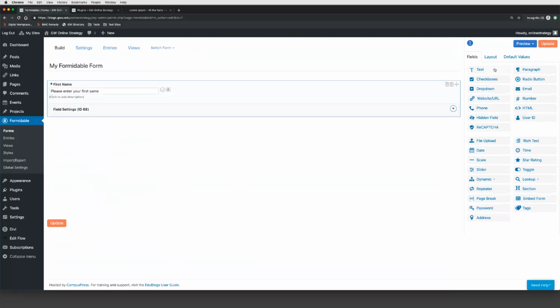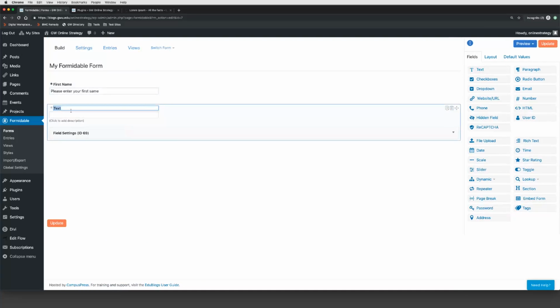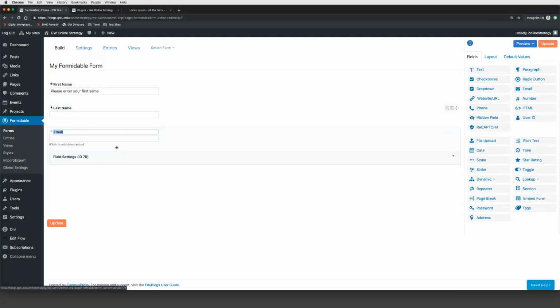I'm going to put in another text field, and you can see as I hover it here, that line shows up to let me know where it's going to be. And I'm going to say this is my last name field. And again, I'm going to say that's required. If you wanted an email address, always make sure you're using the actual email field. It's going to validate proper email format at the very least for you.